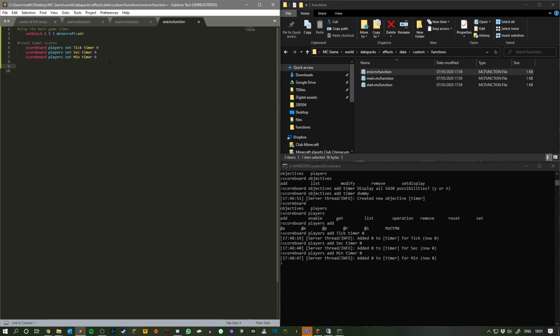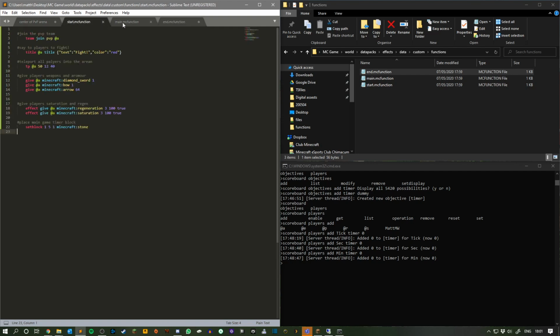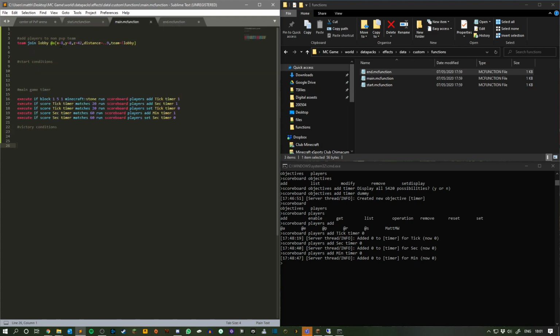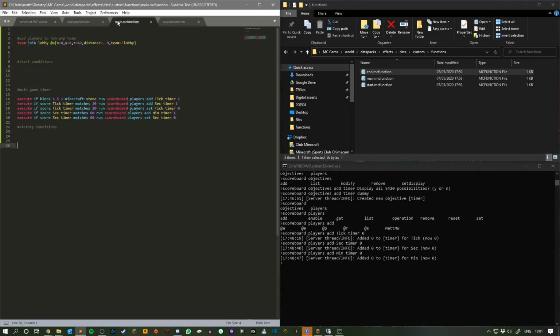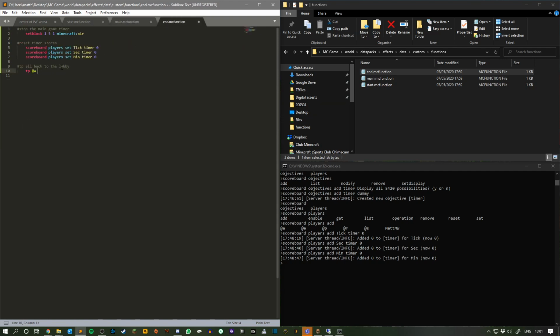Also at the end of the game, we want all players to be teleported back to the lobby. TP all back to the lobby. We want to do this. So where's our lobby? So it's 8, 42. So TP @a for 8, 42.